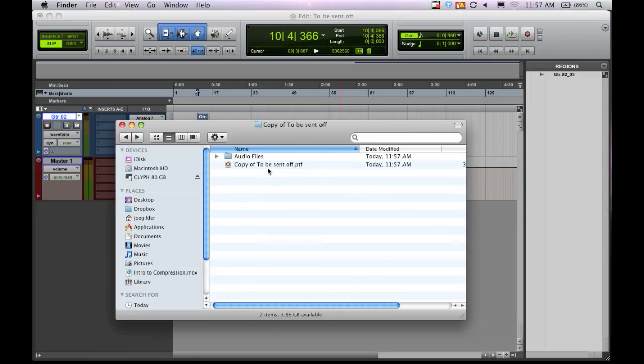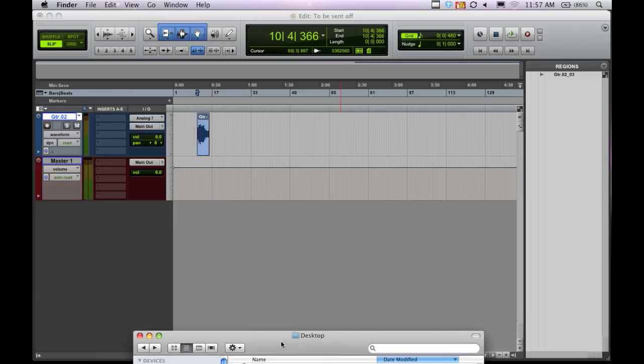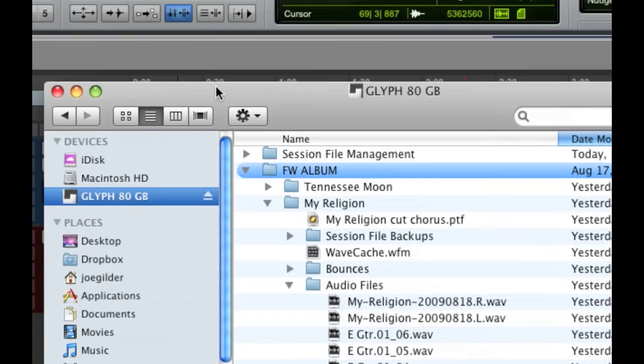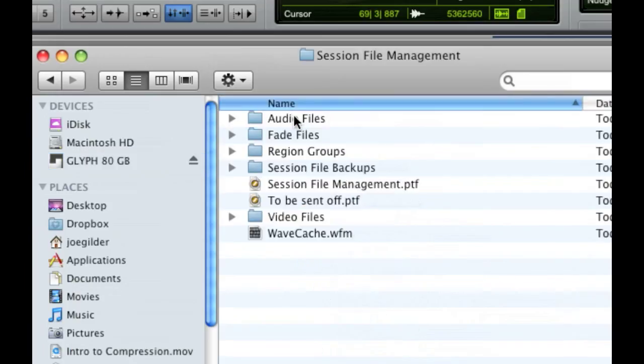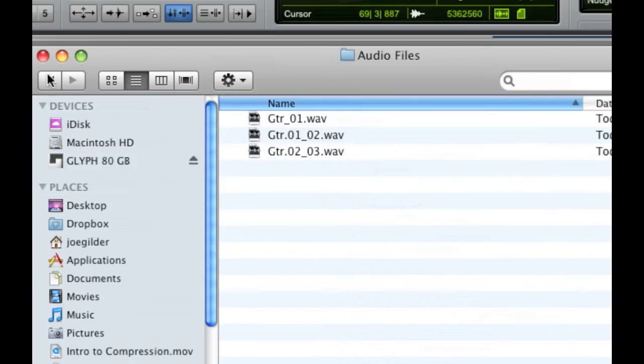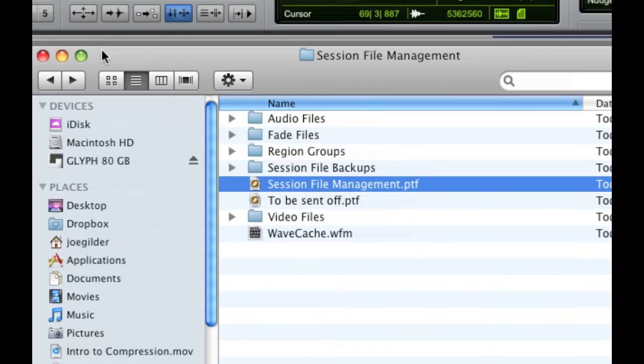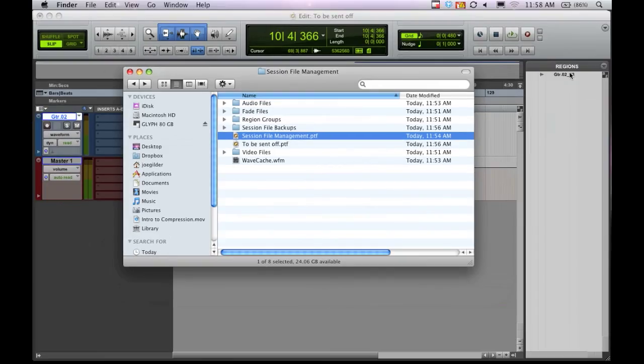So as you can see, he's only getting the files that he needs and not all that extraneous stuff that wouldn't help. And then you can always import his recording back into your session. But if we were to come back over to the Glyph drive, we'll notice that the original session still has all the files. So nothing's been lost. If we were to open up this session here, the original one, we'll see that in the regions window to the right, everything is still there. The playlist will still be there. But now you can send one off without all the playlist, a little less confusion, and get things done.